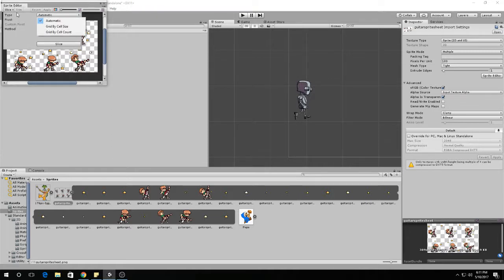So instead, I'm going to change the slice type to grid by cell count. What that means is I'm going to tell Unity, hey, there are 6 sprites on this page, and then Unity is going to slice up the page into even chunks so that I can have the sprites I want. I'm going to say, hey, column and row. There are 3 columns and 2 rows of sprites here. 3 columns, 1, 2, 3, and 2 rows. Now slice. Now Unity did a much better job.